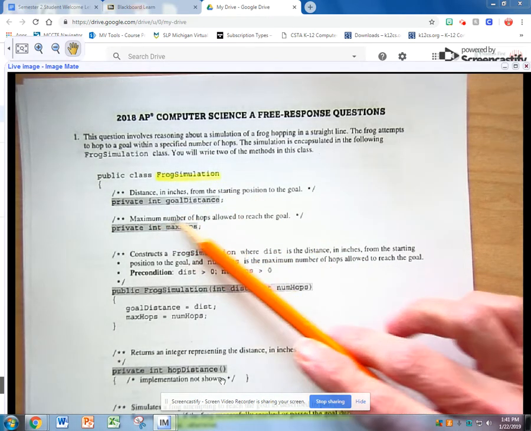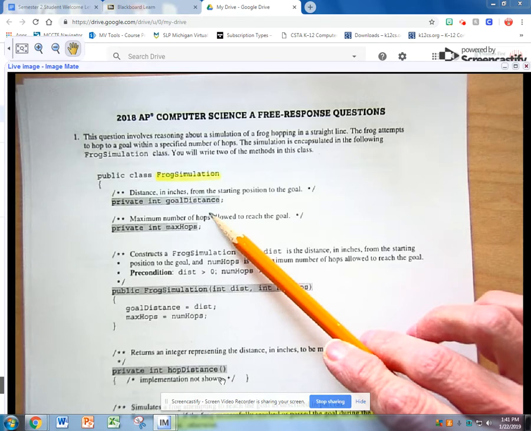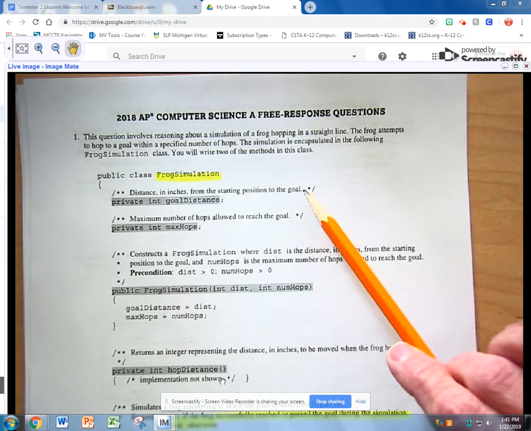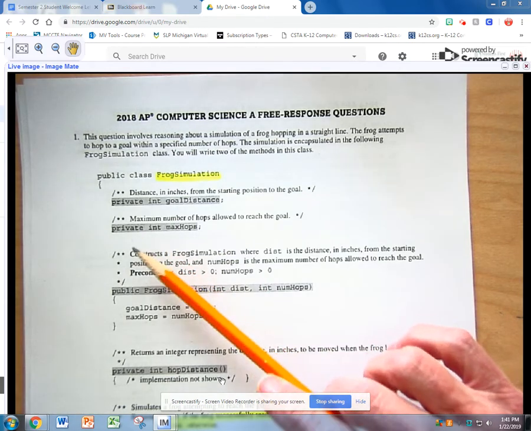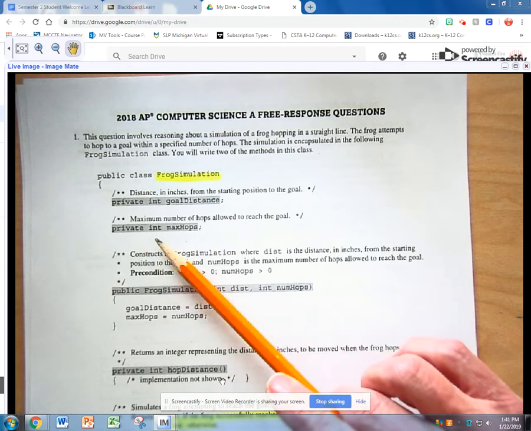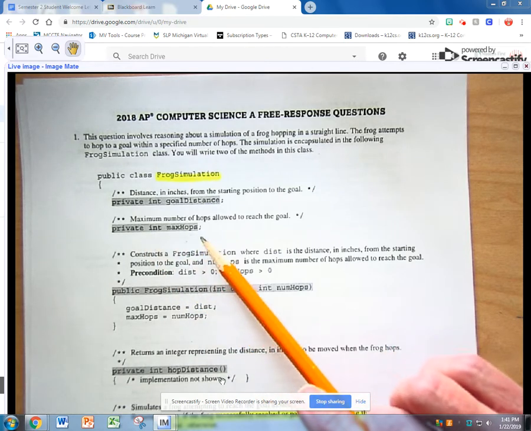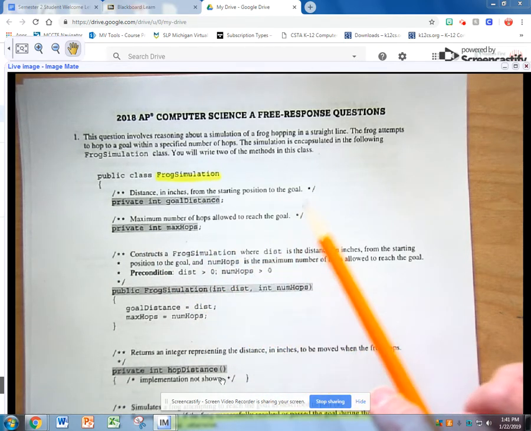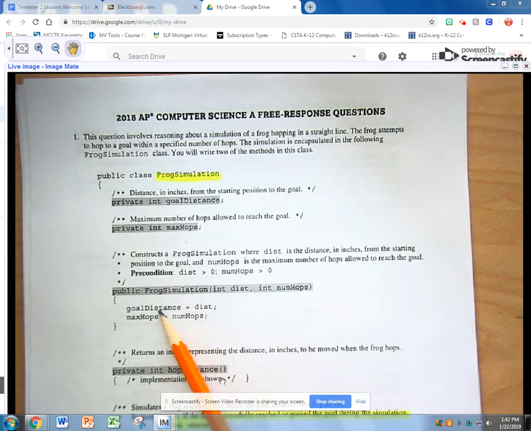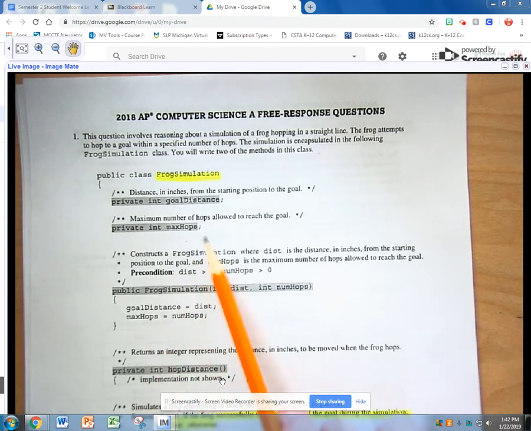I have a piece of instance data called goal distance. It's the distance in inches from the starting point to the goal. I'm given another piece of instance data called max hops. It's an integer. It's the maximum number of hops allowed to reach the goal. Here we see a constructor. I'm sending it two integers. The first populates the goal distance and the second populates the maximum number of hops.